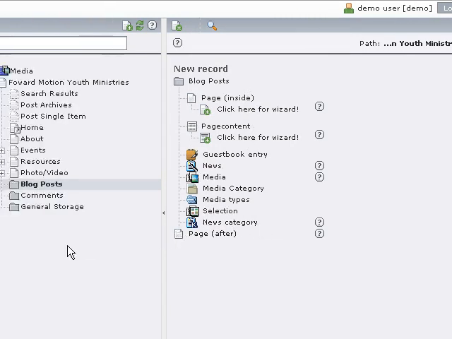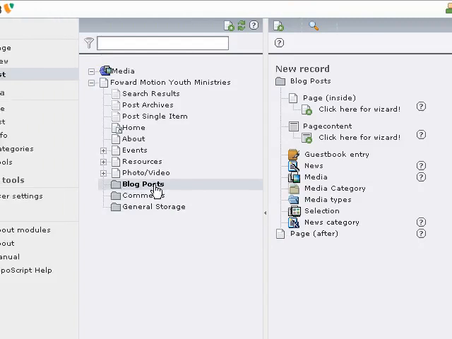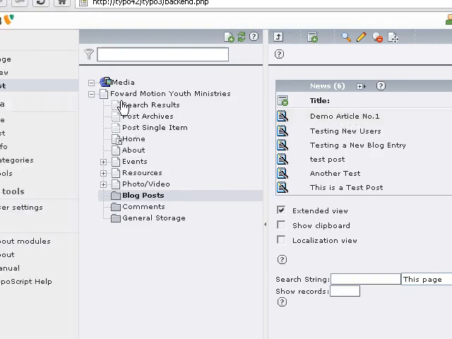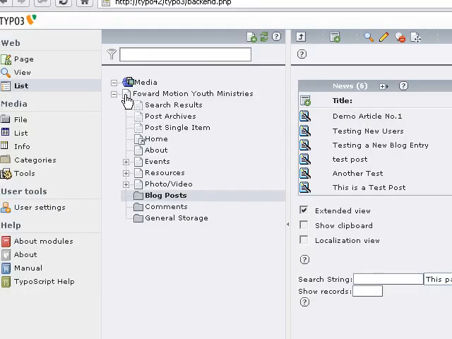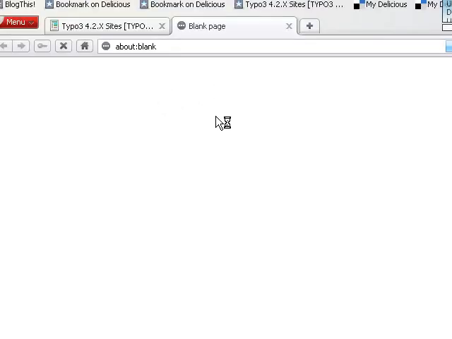To see the news item that you just created, you want to go back and click on the page title, blog posts. And here you can see demo article number 1. So the next thing we want to do is actually go and see that article published on the site. And to do that on this demo site, we're going to go to our home page, click on the icon, we're going to say show. It's going to open our new site.